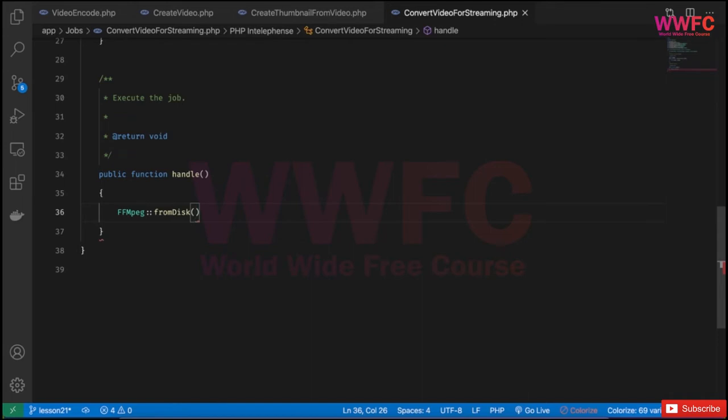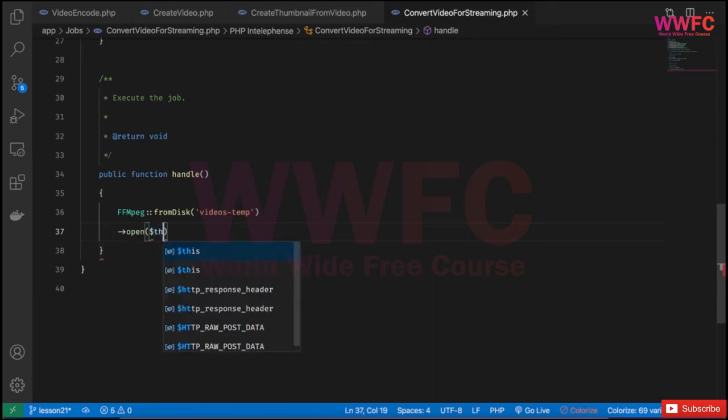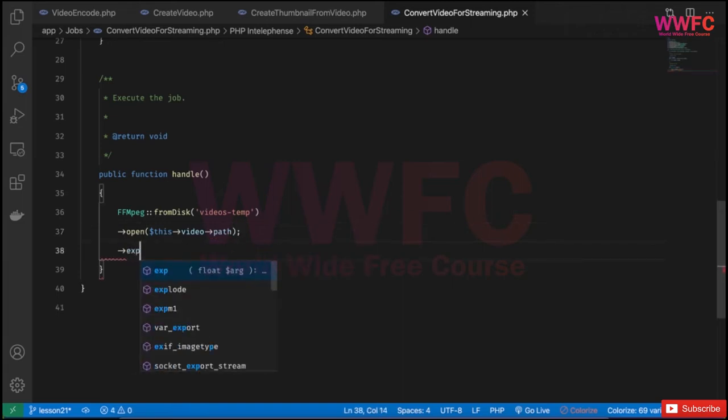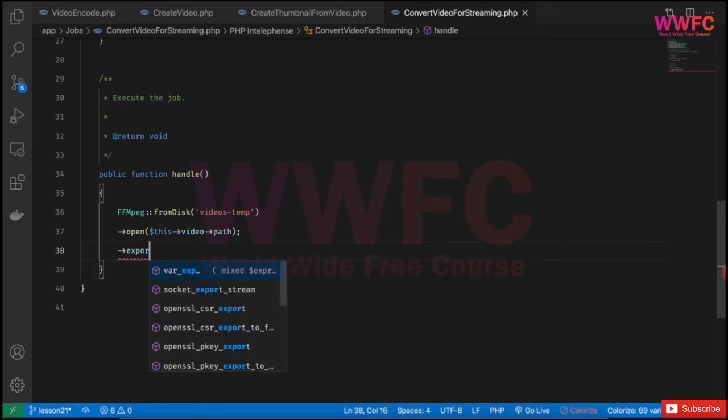So the disk will be videos stem, and there is also the command open. We need to make sure we open a file. Which file? It will be this file, video path, will be the path that we are storing as we do in the previously, and then we just export it.